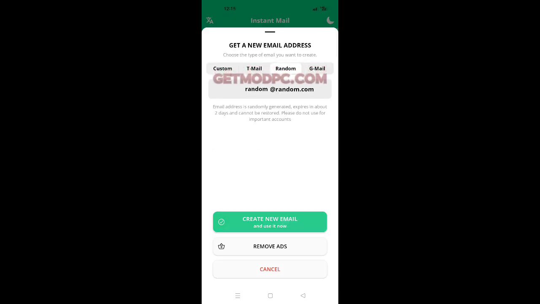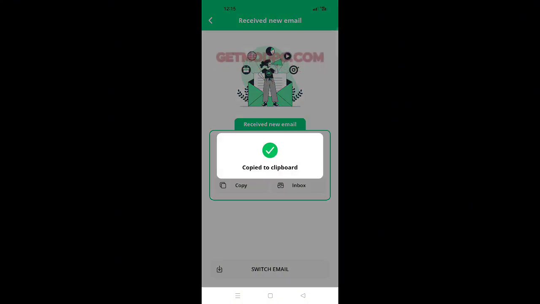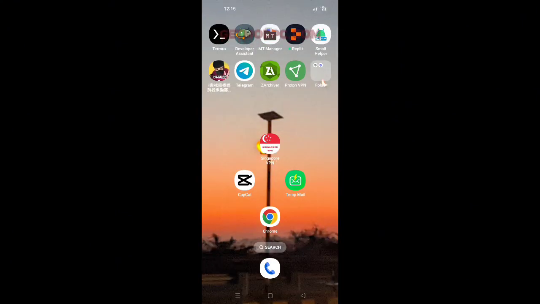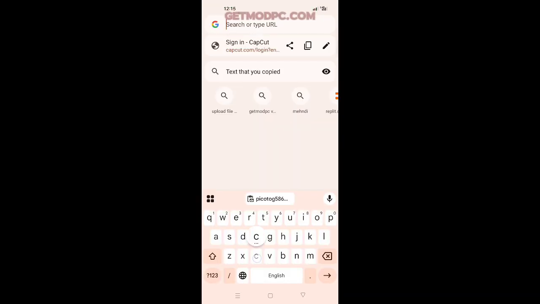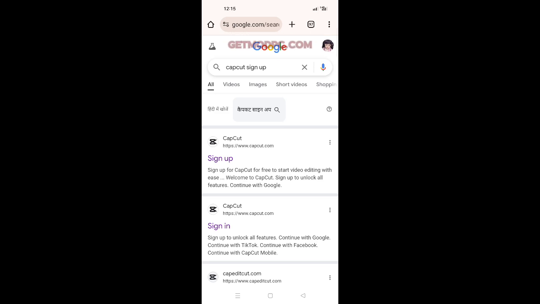Click on Get New Email Address to generate a temporary email. Copy this email as it will be used later. Now open Chrome browser and search for CapCut Login. Open first website.